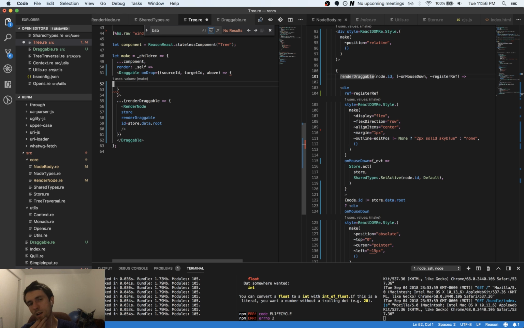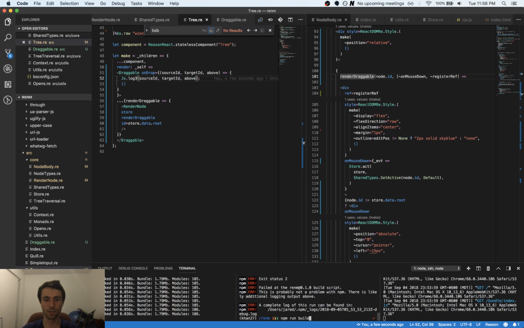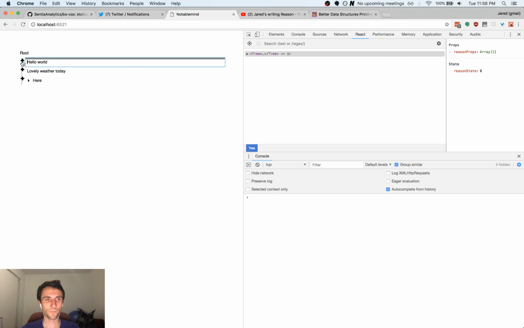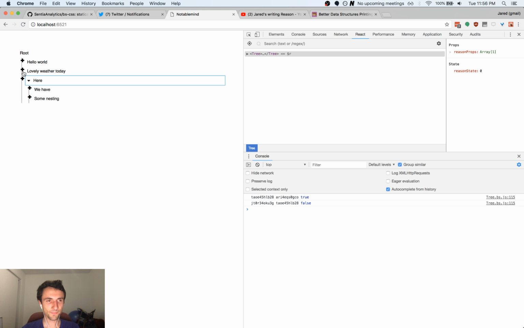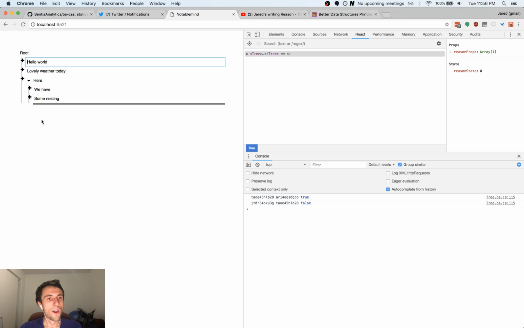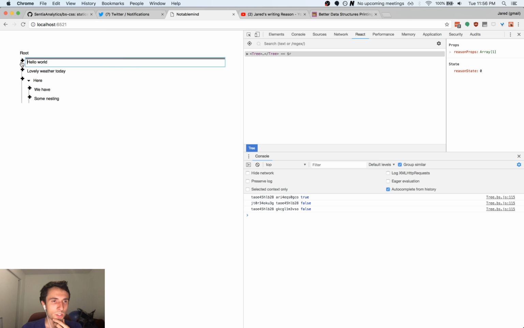Now, okay, and it just returns unit, js.log, source ID, target ID, whether it's above, and that'll be awesome. Okay, so I do this, gorgeous. I love it. So there we have it. We have our placeholder rendering. We know where to drop this node that we got.